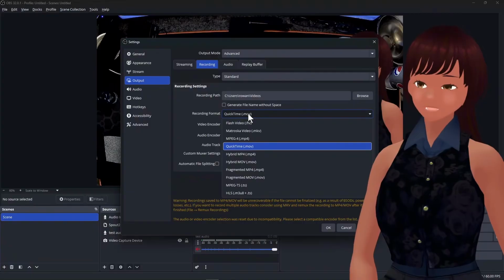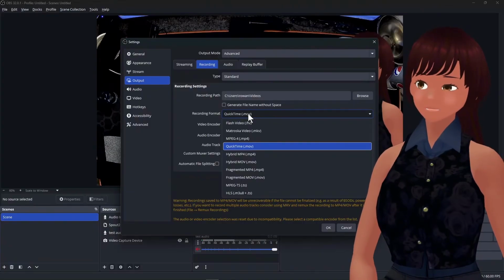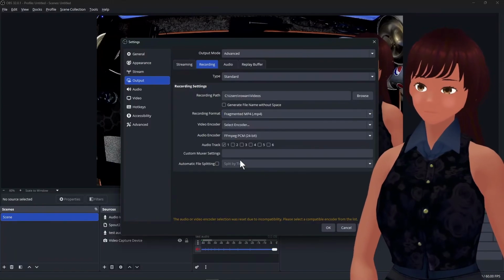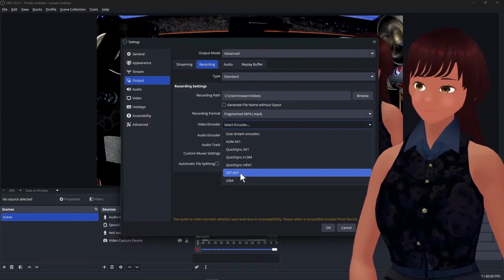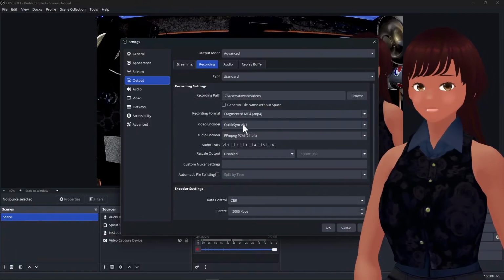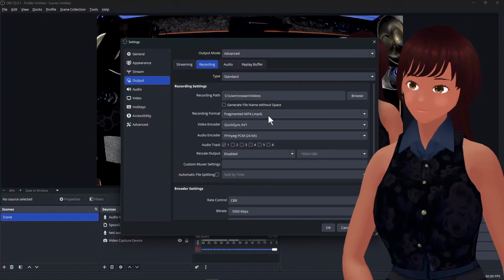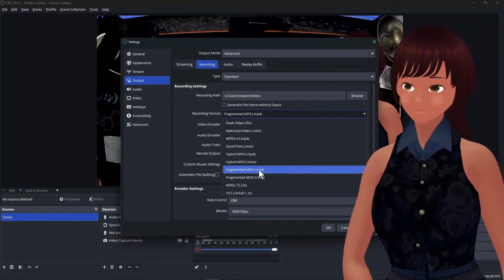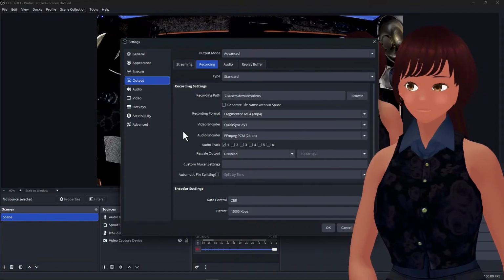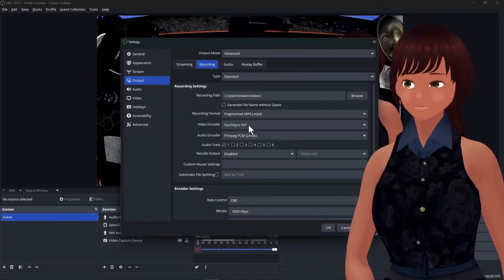So a .mov file cannot use an AV1 encoder. If you have an AV1 encoder, you have to be using something other than QuickTime, because QuickTime will not use AV1 encoding.